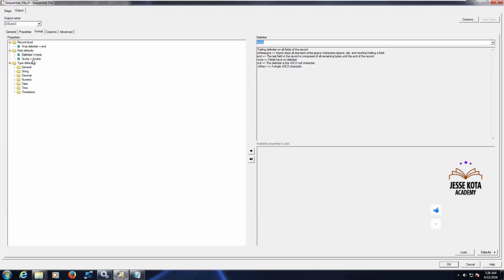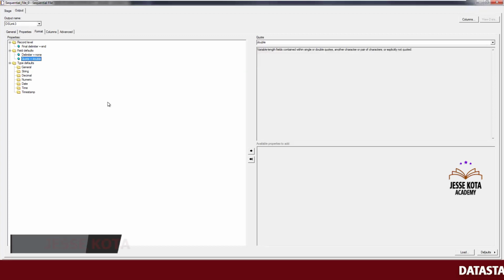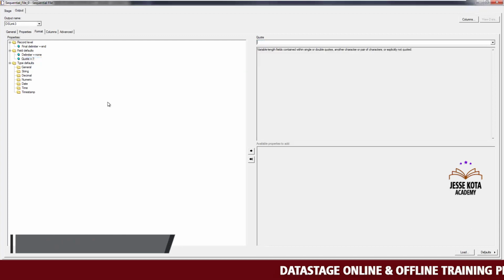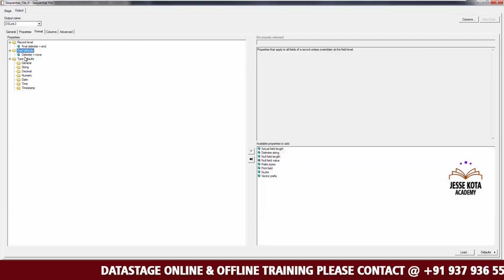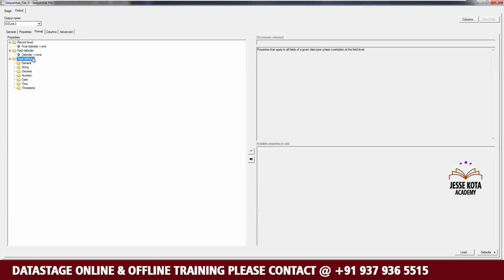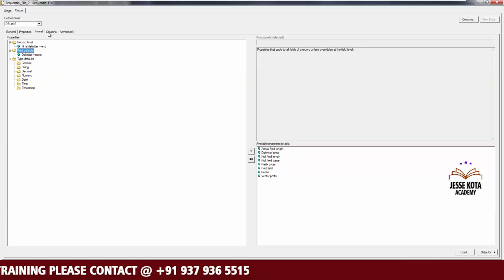Okay. And if you see here, double quotes and all, it won't accept in a sequential file. So just remove that. Press the delete button. That's it. You have to define like this.